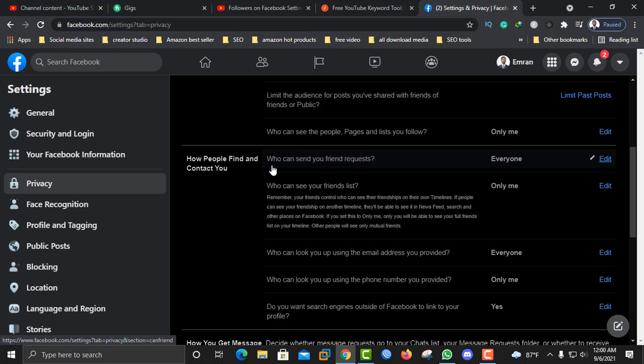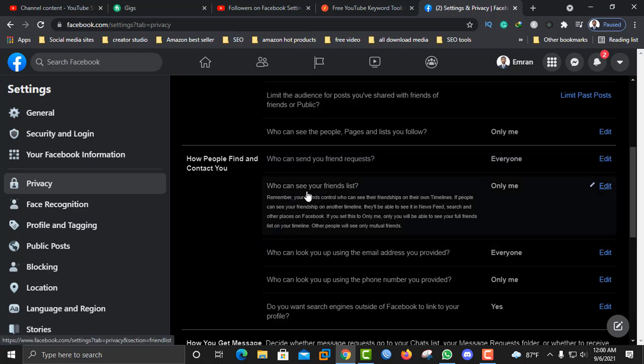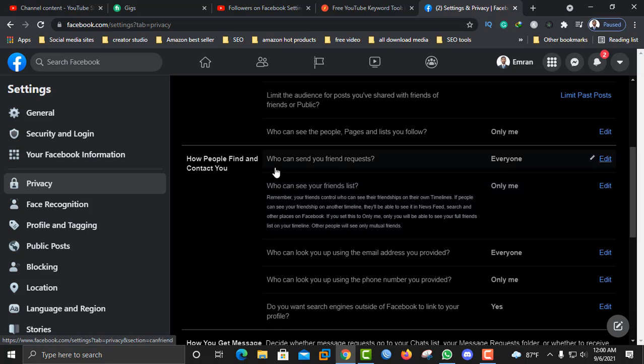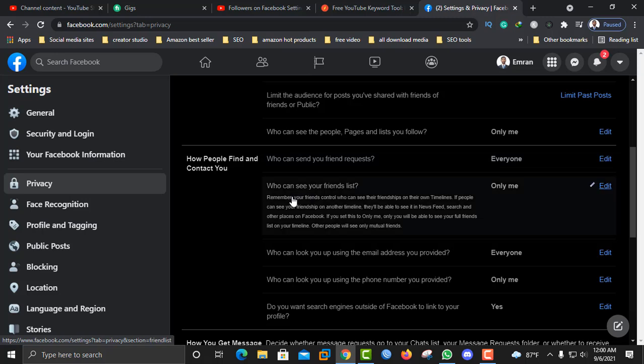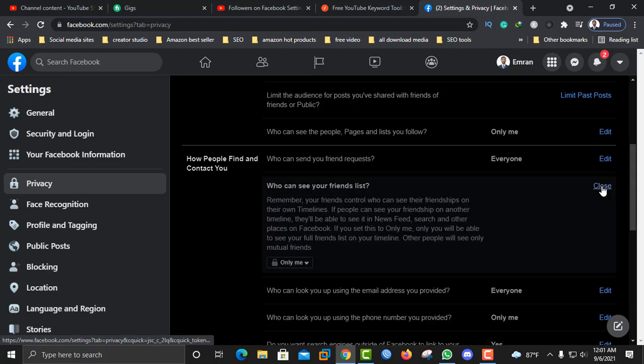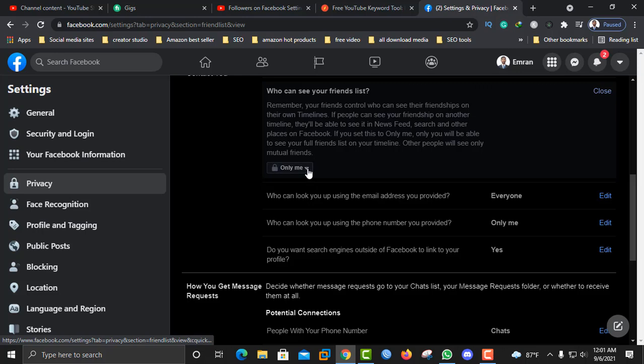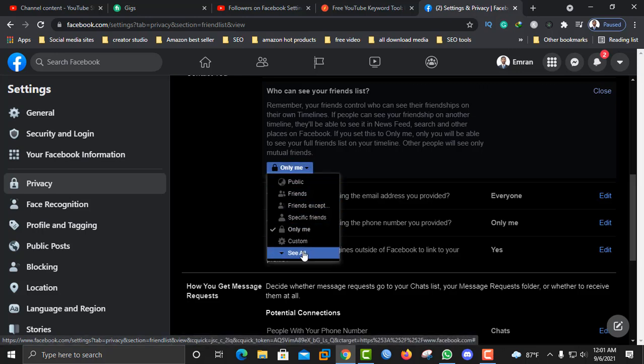If you want to hide your friend list, from here you can change this option, who can see your friend list. Also here is another option, who can send you friend requests. There is another option, if you want, you can choose friends of friends, not everyone. So if you want to hide your friend list from anyone, then you have to click this option, Edit, and here are the options as you want. You can choose any one of these.